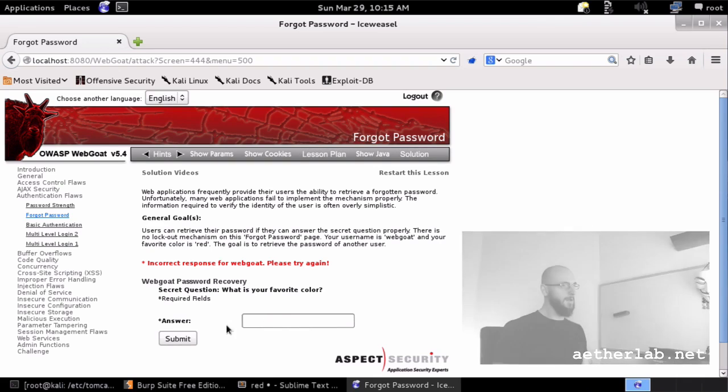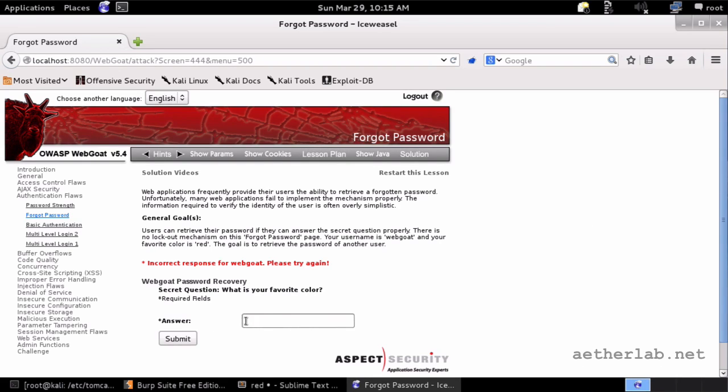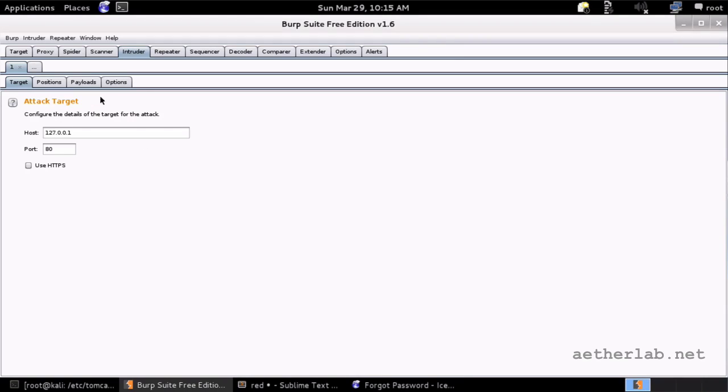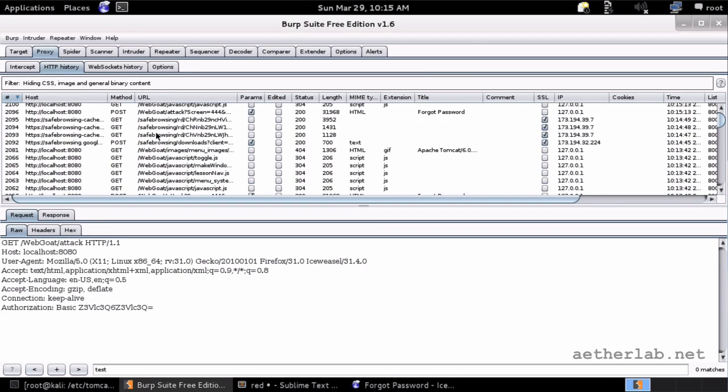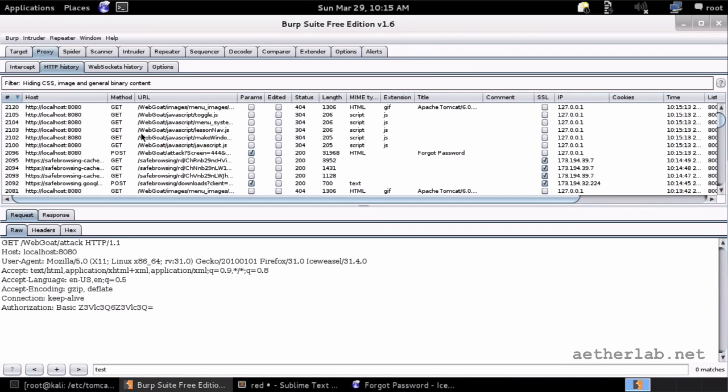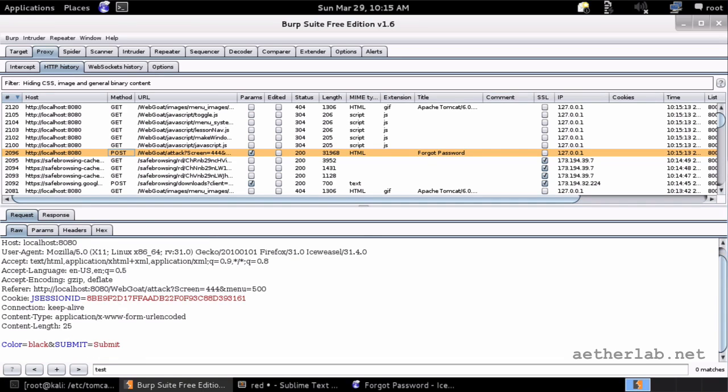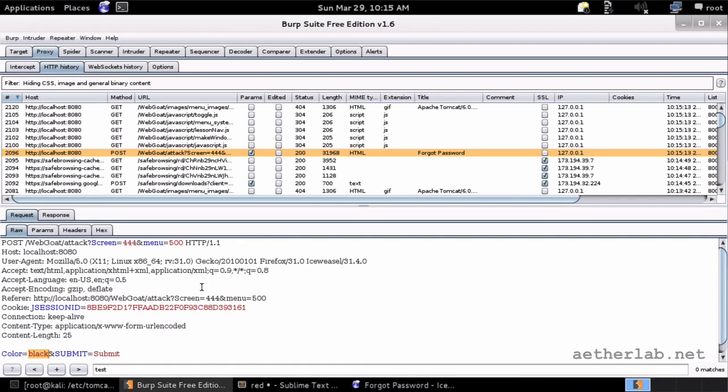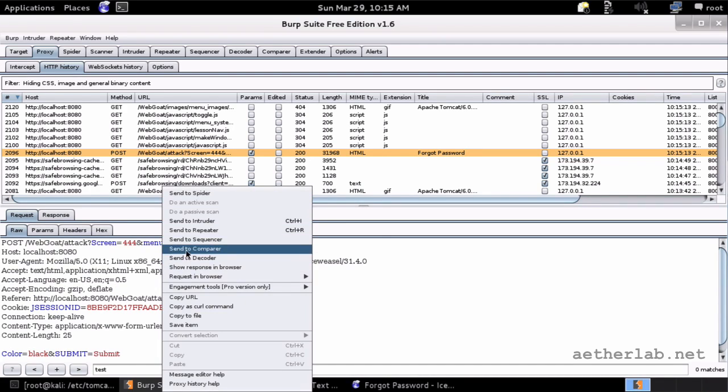So what we are gonna do is, I can just try it again, like with black, and it's wrong again. Now let's go back to Burp and go to the proxy, and we'll look for that request. Yeah, it's that. You see here that the color was black, and there is also another parameter called submit, which is not that interesting. So we want to test this request. So we'll right click and send to Intruder.